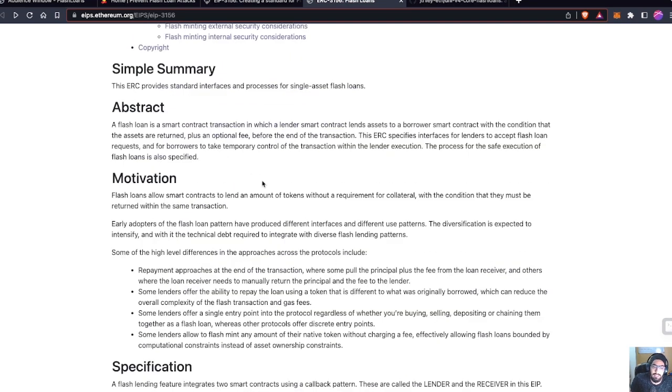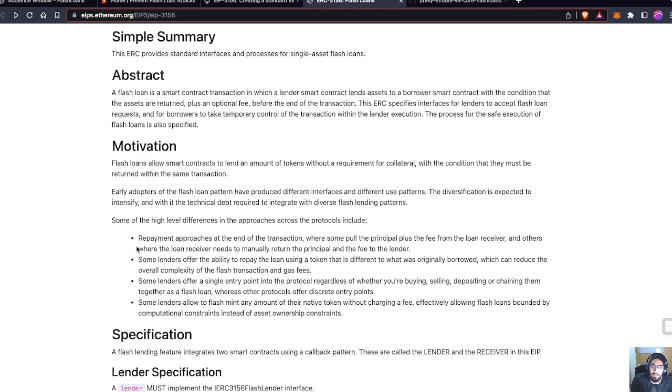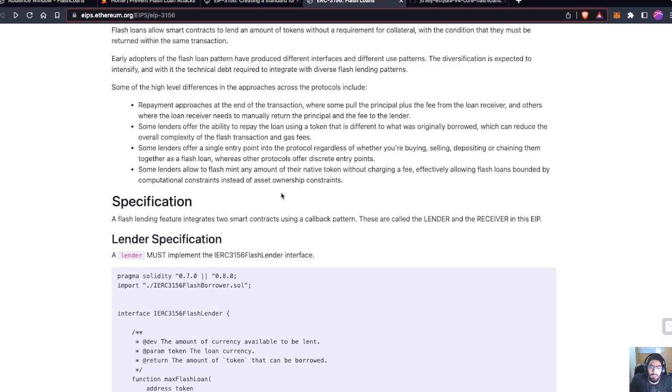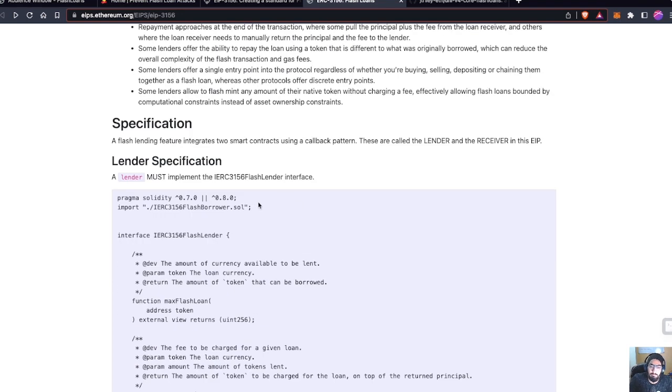It is saying the same thing: the motivation for this was that there should be a standard for Flash loans, because it's hard for users and even, for security purposes, for the lender side as well. So the motivation was just to get basically a standard for Flash loans.